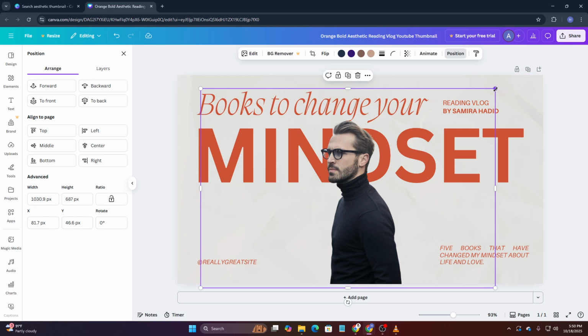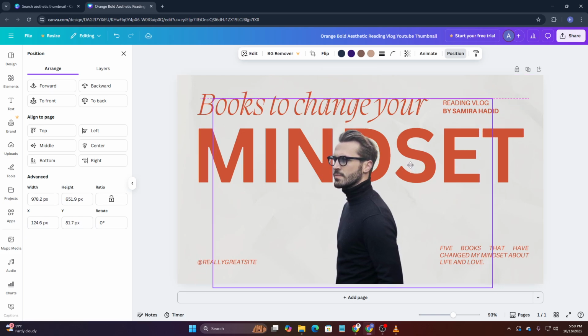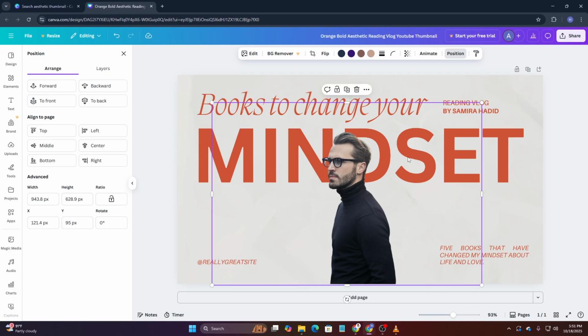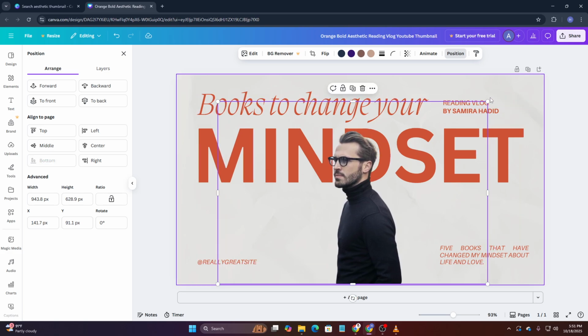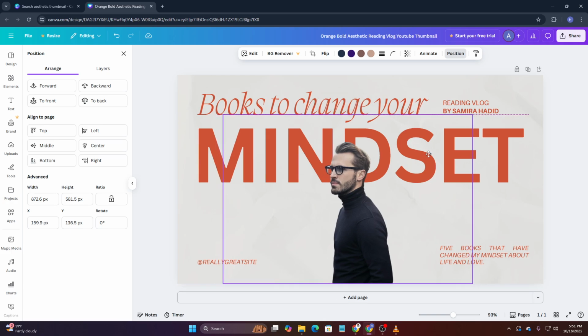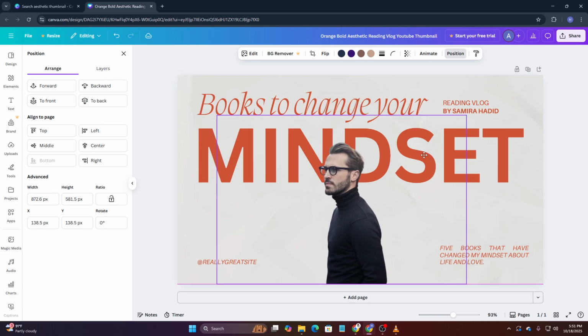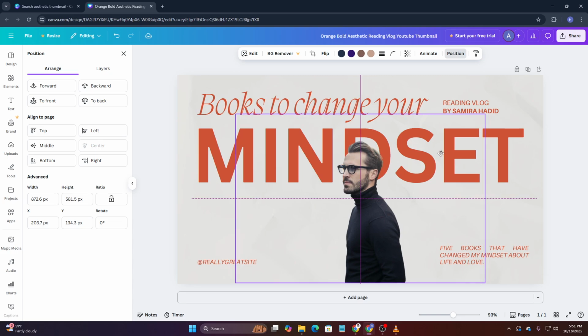Next, enhance your thumbnail with images or icons. Canva's library has thousands of options, or you can upload your own for a personal touch. Use the grid lines to keep everything aligned, balanced, and professional. Small adjustments can make a huge difference in overall visual appeal.